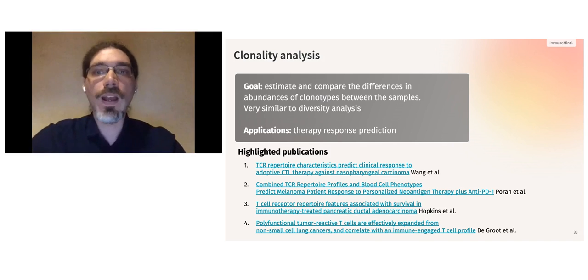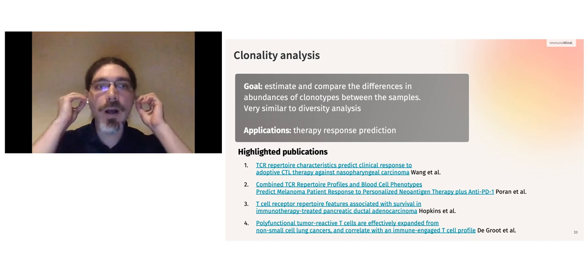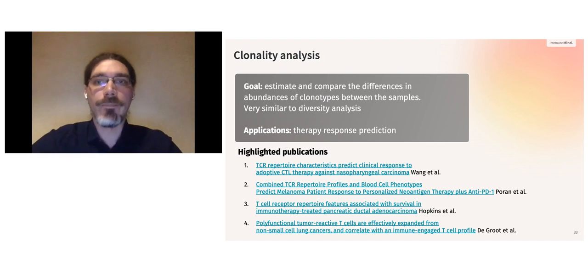Let's continue with the most interesting section, which is about clonality and diversity. Just a quick introduction to this topic. Clonality analysis and diversity analysis are extremely similar. Their goal is to assess the diversity of immune repertoires from slightly different perspectives.